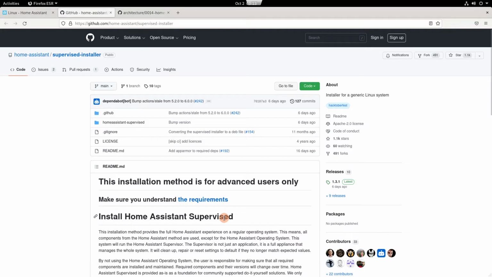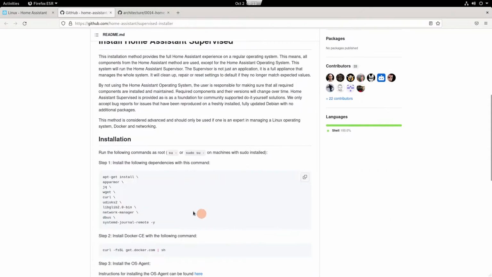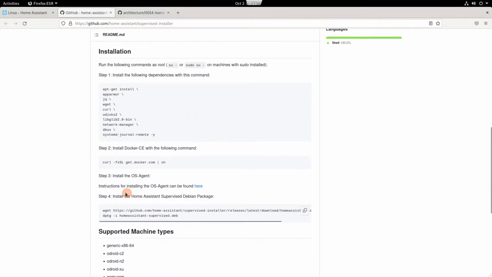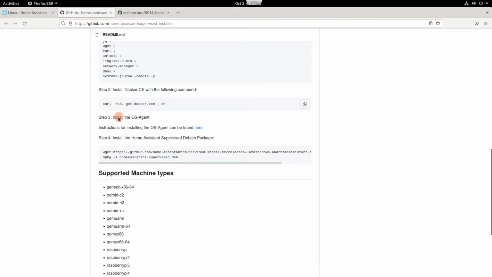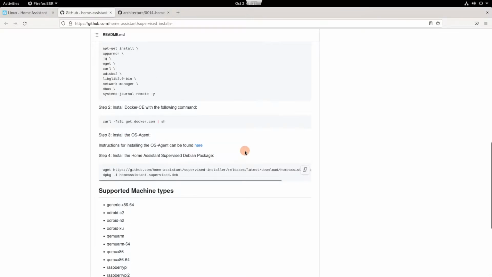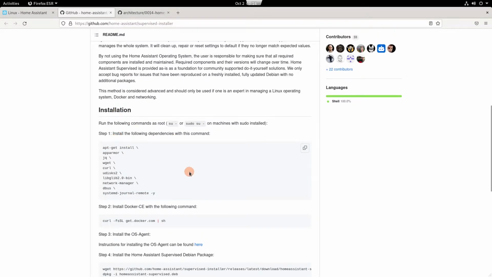There are 4 steps to installing Home Assistant. This is the first step. This is the second step, which involves installing Docker. Third step involves installing the OS agent, and the last step is us installing Home Assistant Supervised. So I'm going to go through these steps with you.